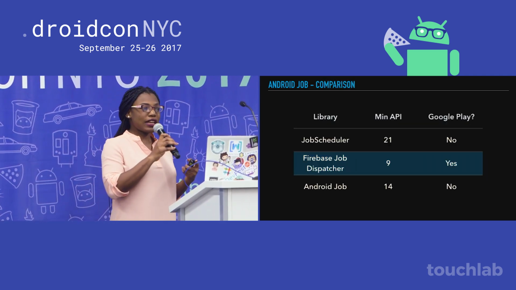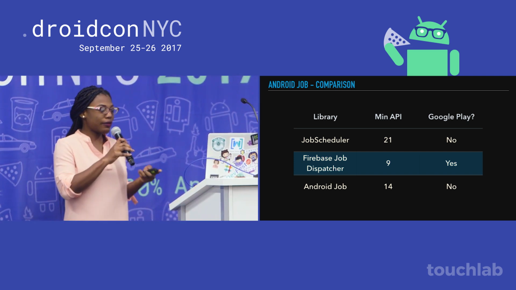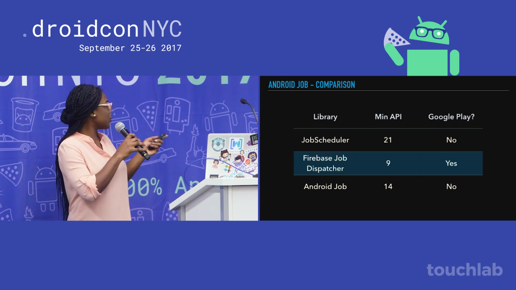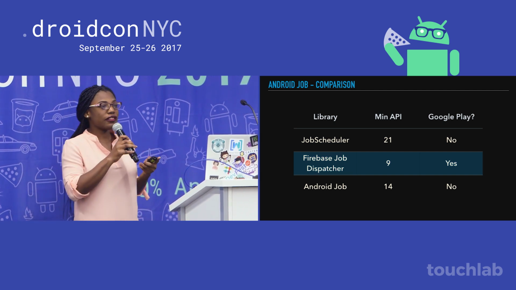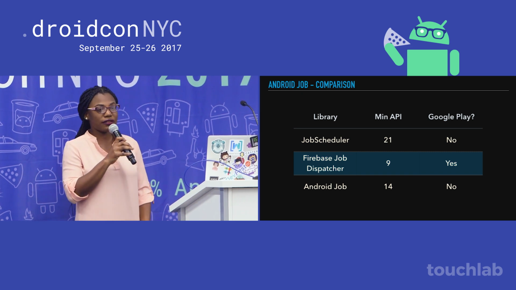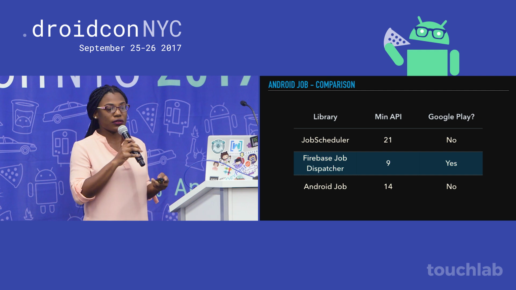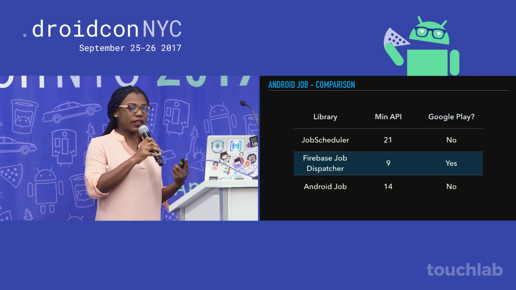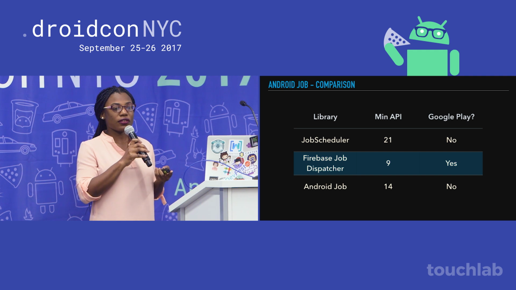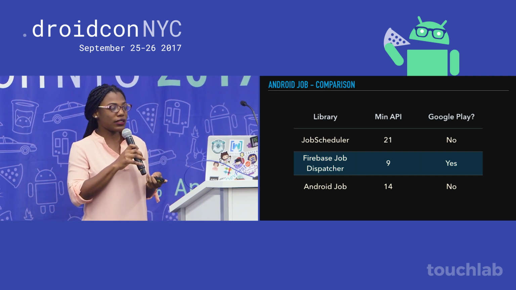So I'm sure a lot of us have questions about how this compares to the Job Scheduler and the Firebase Job Dispatcher. So this is how it would look if we were to compare it. And for us, we chose Android Job because we use a lot of non-standard Android devices, and we wanted to have as much flexibility as we could because the others require the Google Play Services library. So I think your options just depend on what your company needs.